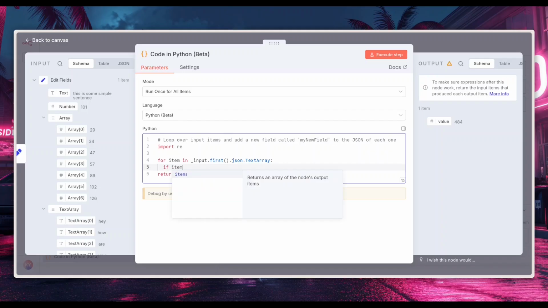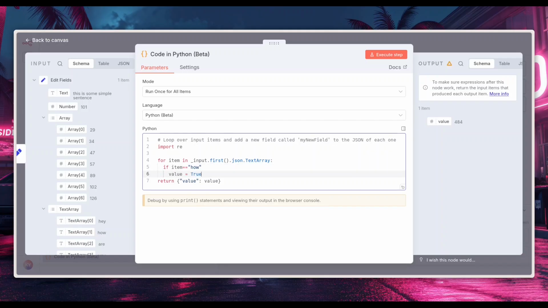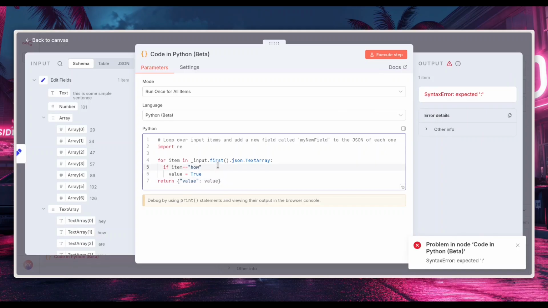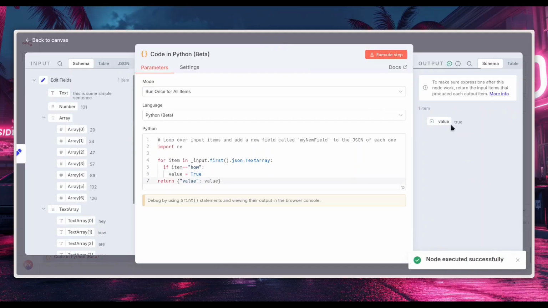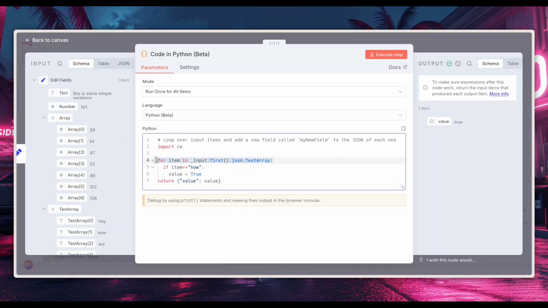Now, if item is equal to how, value is true, and we are going to return that very same value. Let me try it. Okay, yes, mistake, sorry. Let's try it again. Yeah. Now with this integer variable, it's very simple. We don't need the for loop anymore. So we are going to check if this value is greater than 50, which is, once again, we are going to return true.